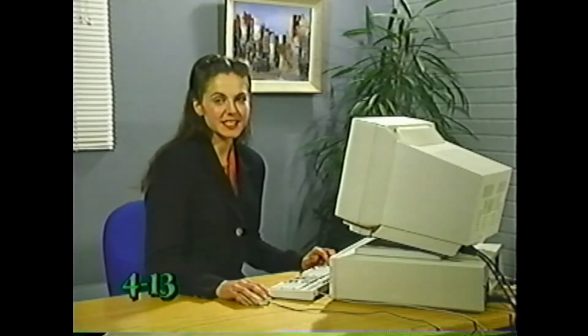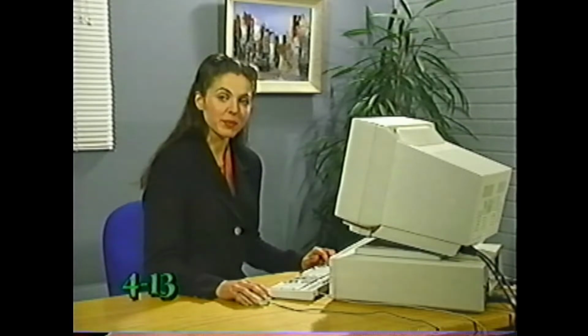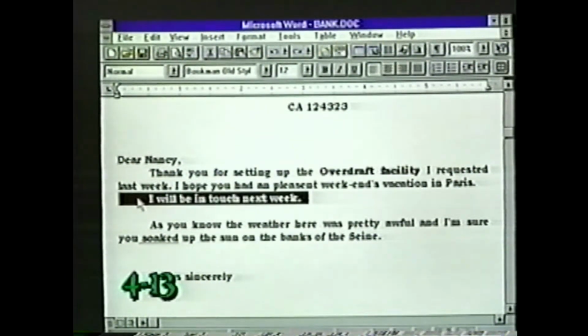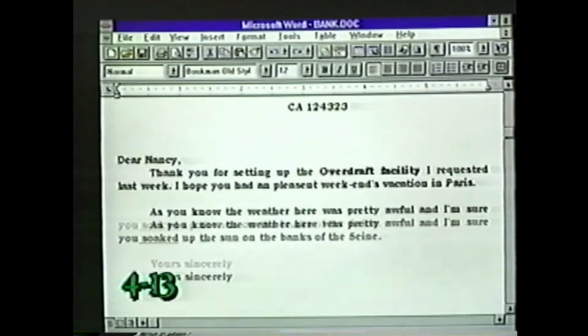Another way to move the text is to use drag and drop. Select the text and then when the mouse pointer changes back to an arrow, click the left mouse button and drag the text to where you wish it to appear.